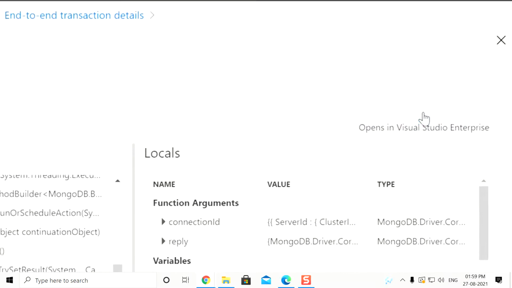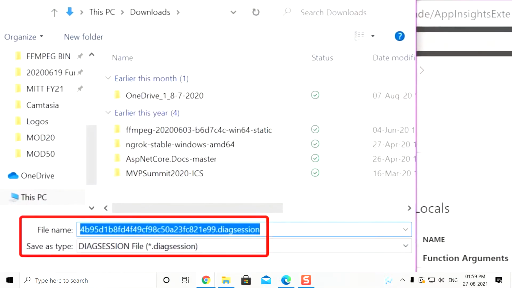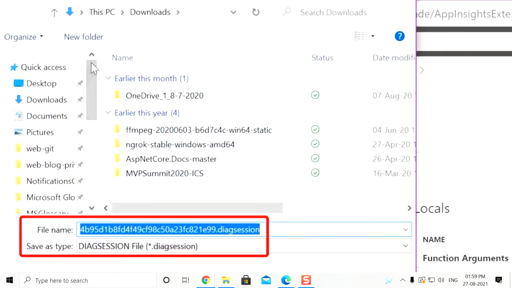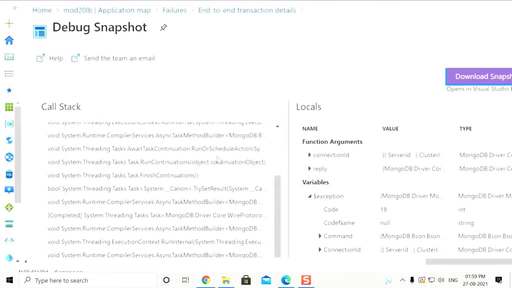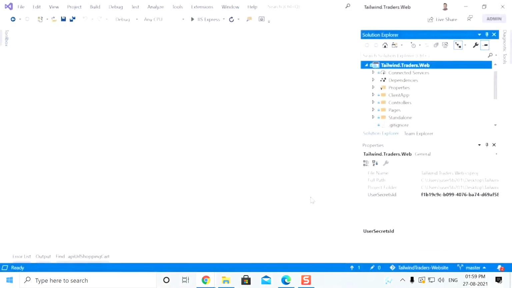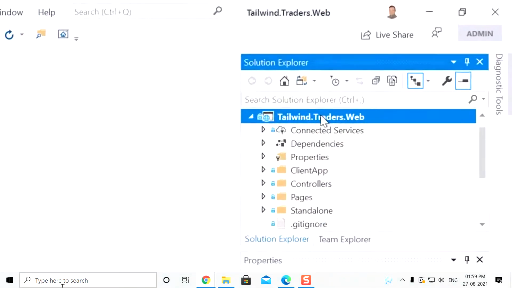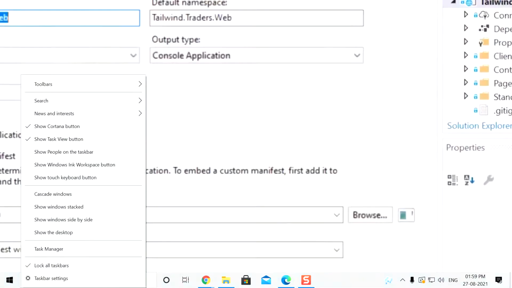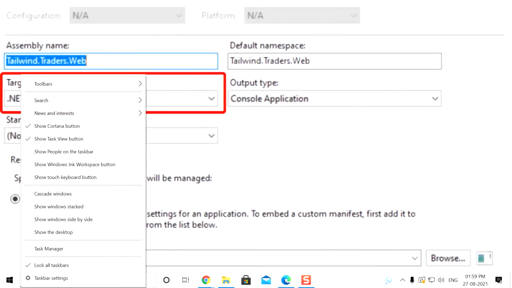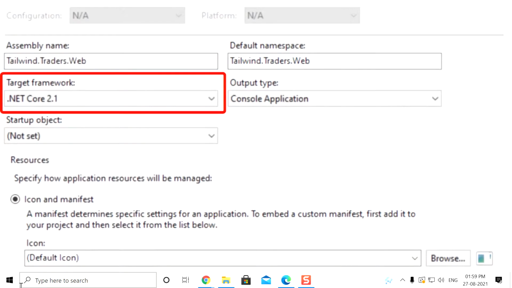Now, one thing which is cool is that you can download the snapshot. So I'm going to save it here to my desktop. And then if you use Visual Studio Enterprise, then you can go and check it out. So this is the source code. I just forked it from the GitHub repo. Notice that it is running .NET Core, so it gives me a little bit more instrumentation possibilities.